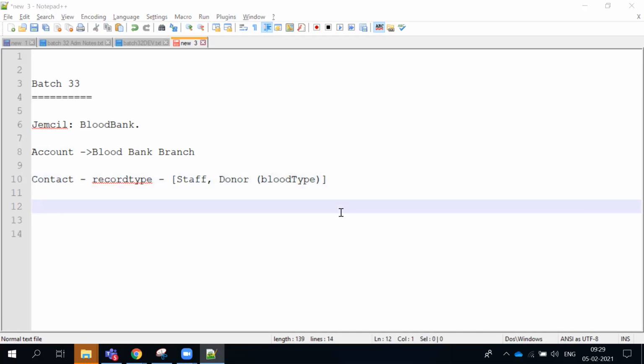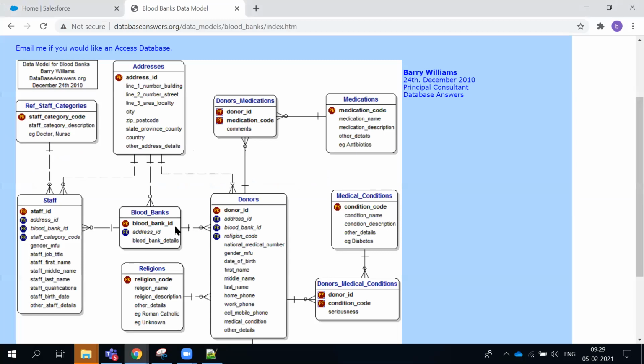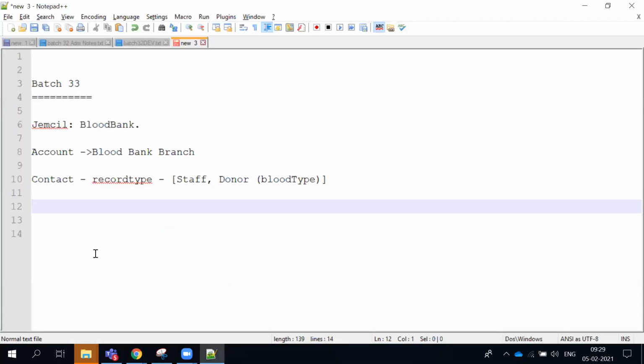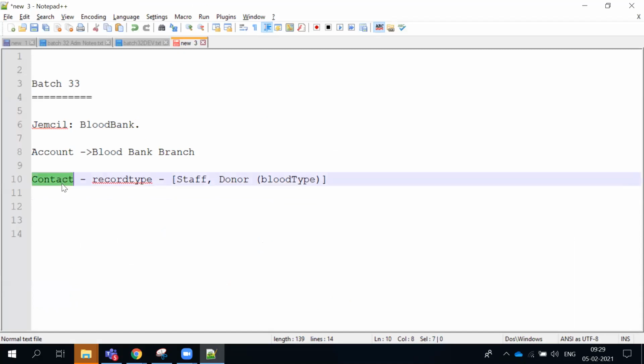So account and contacts we have. I think staff, blood banks, and donors, all these three things got sorted out. If you feel that no, you're willing to keep it separately, then rename this contact to staff. Still fine. Okay, keep the donors separately.